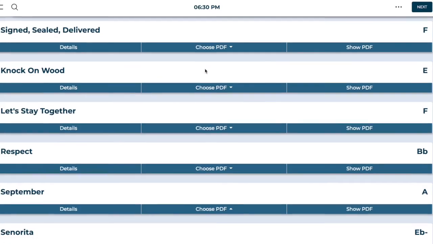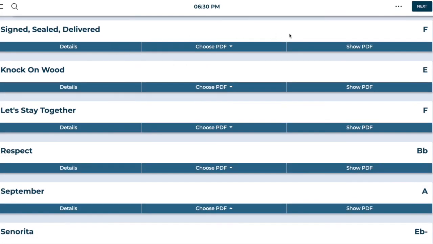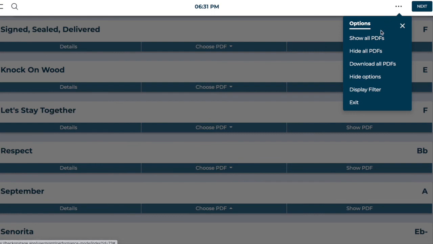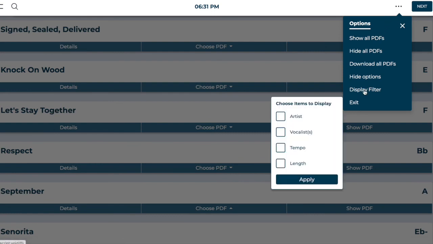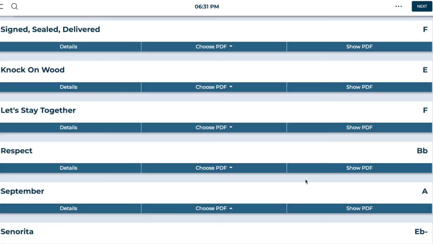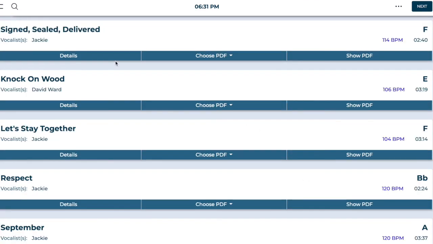You can see here that we have a lot of information right off the bat. We've got the song title and the key. Within here, we can choose to display a whole bunch of other options. So maybe I want to see the song artist. Maybe I want to see who's singing it tonight. Let's turn on the vocalist and the tempo and the length. So from within here, I can see that tonight, my singer named Jackie is supposed to be singing this song. David will sing this song, and so on.